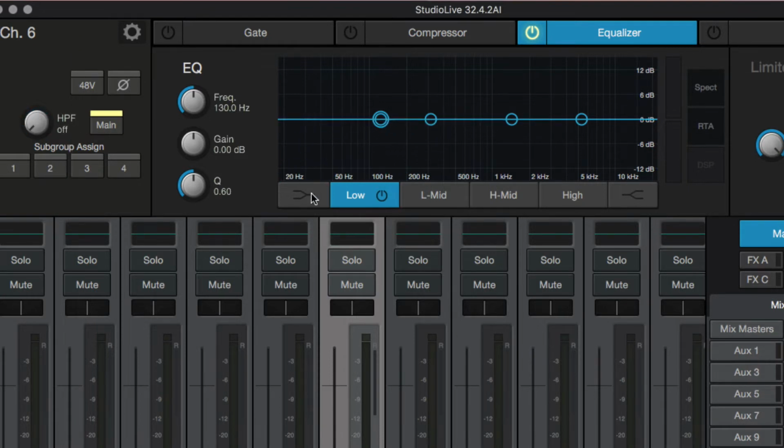Alright, but what we're going to see mainly in the Headrush is we have a low band, and this is the low shelf. Then we have a high band with a high shelf. Then we have a low mid and a high mid. So basically, you got the frequency, the gain, and then the Q.